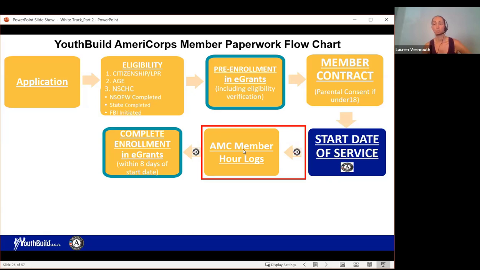But the thing that sits right next to this start date box is our AmeriCorps member hour logs. And the reason for that is from the very first day of service to their very last, we have to document the hours that they're earning toward their AmeriCorps Education Award. And the member hour log is the tool that we use to track that. But before we talk about the log itself, we want to talk about timekeeping as a general concept.